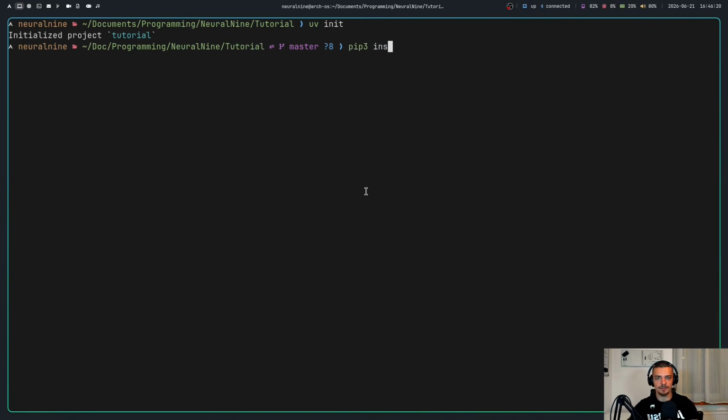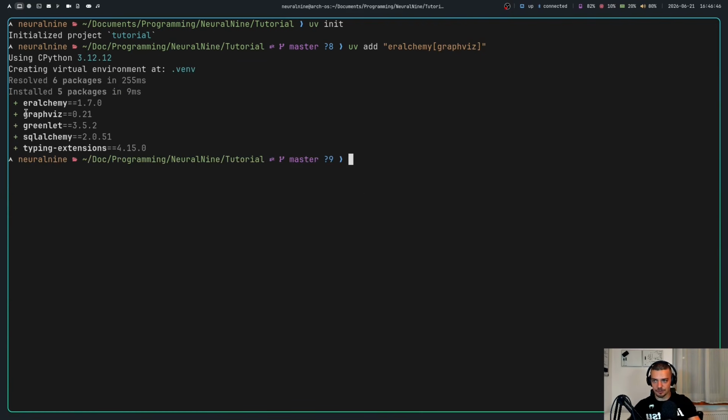You can do pip or pip3 install to install the packages globally. In my case, I'm going to use uv add, which has the same effect, just that it stays contained in this directory in this environment. And the package that we're going to need is ER Alchemy, obviously. And also we want to specify a specific version, the one that requires Graphviz. So in square brackets here, I'm going to say graphviz and install this version with a dependency. That's going to also install Graphviz like this.